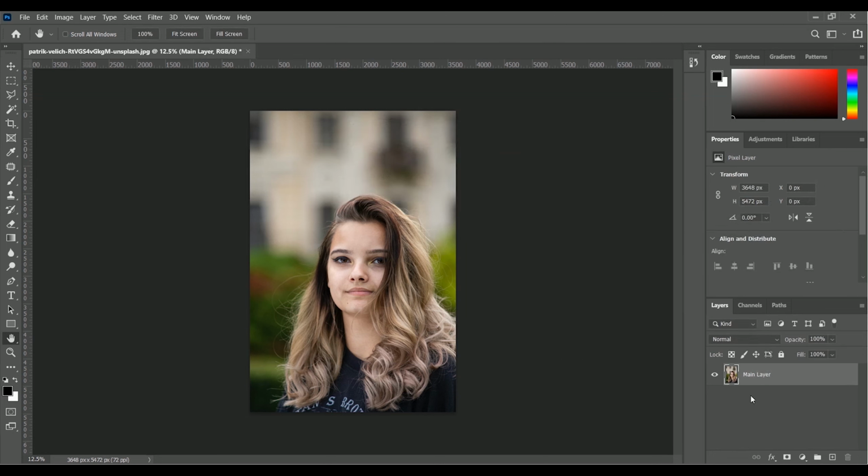Here we go. You can take a look. Our background layer is renamed as main layer, and the lock icon is gone. So right now this layer is unlocked. This is a very simple way, and right now we're going to learn how to duplicate the layer.